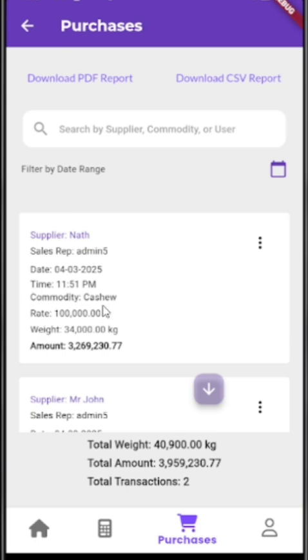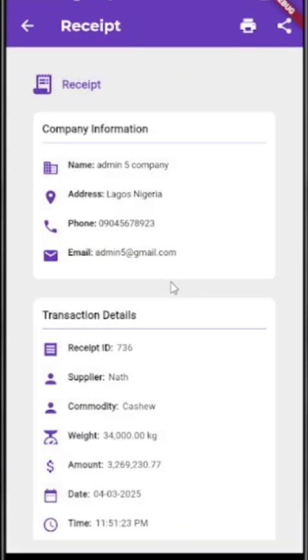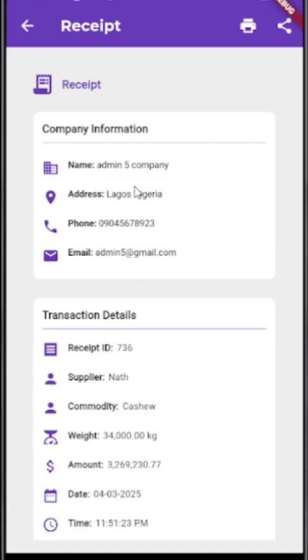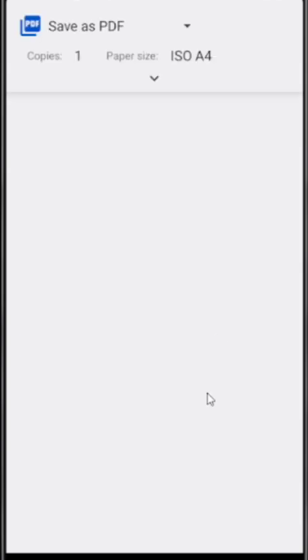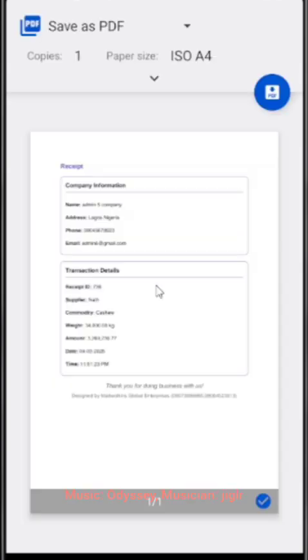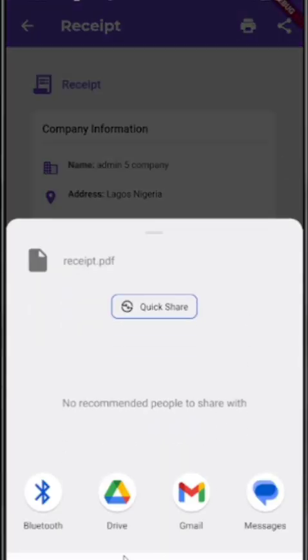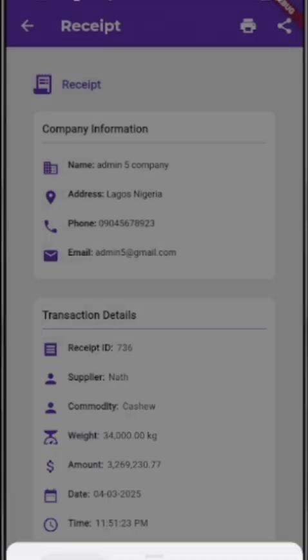So now you can also print receipt here. If you double click on this, you will see the receipt. This is the receipt. You can print it or save it as PDF, or you can as well share the receipt. So I can share it via WhatsApp, email, or any other means you want to share it.